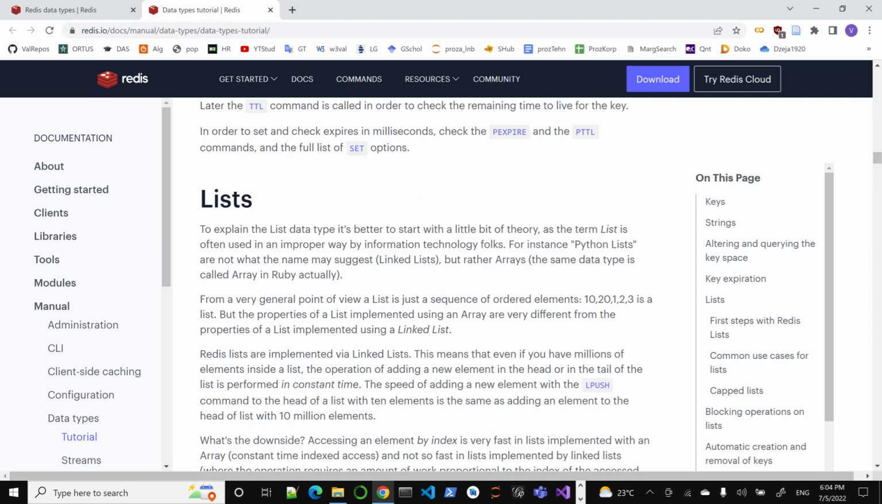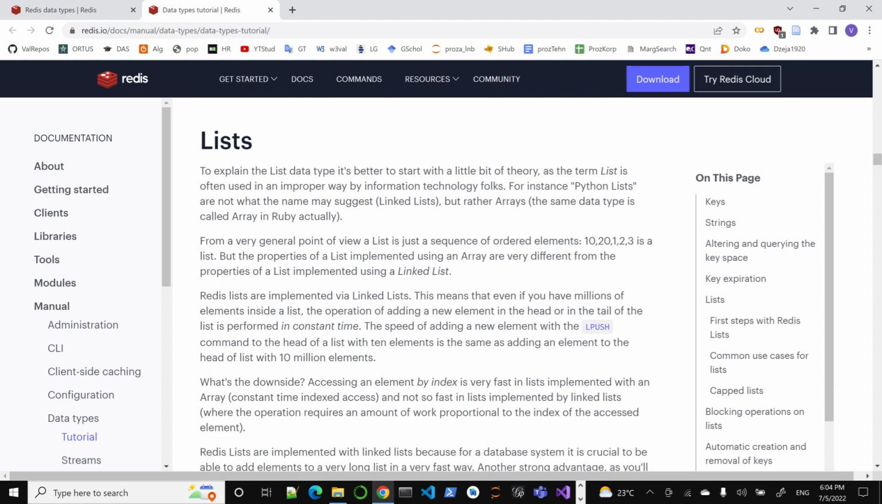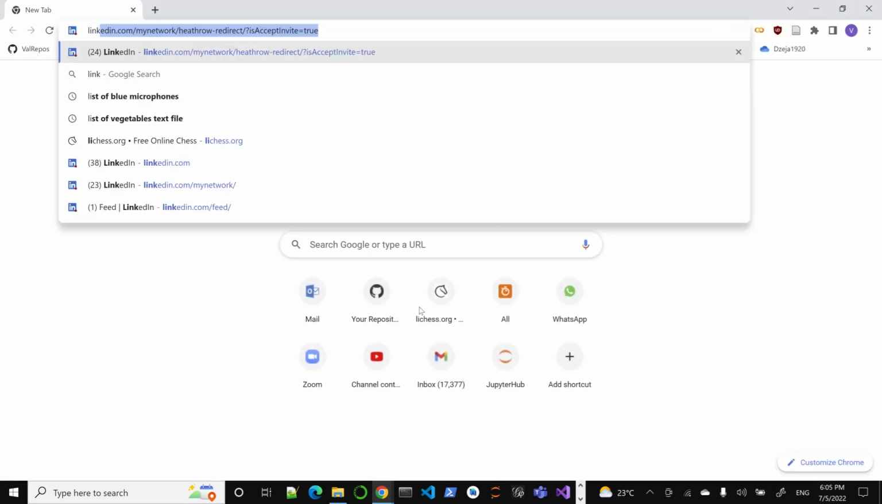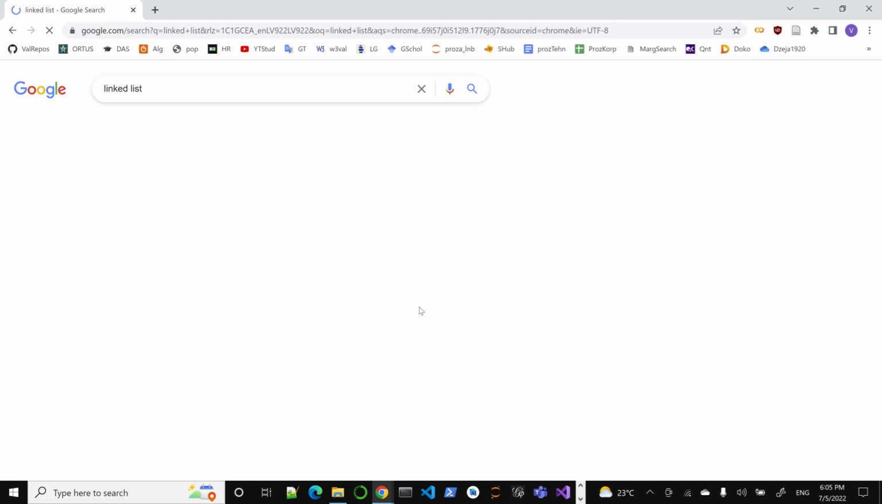Right. The array. So the type of lists is mostly, so Redis lists are actually close to Scala lists in the way that you can do very quick performance. Lists are linked lists. So what does it mean? What's a linked list? We saw this linked list, right? It's a fundamental data structure.